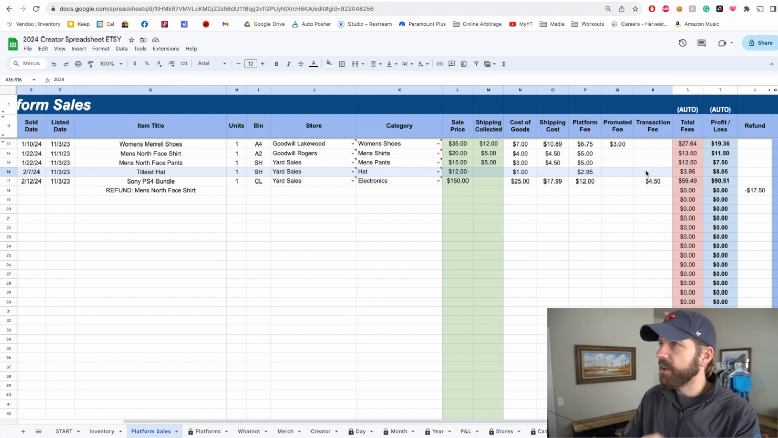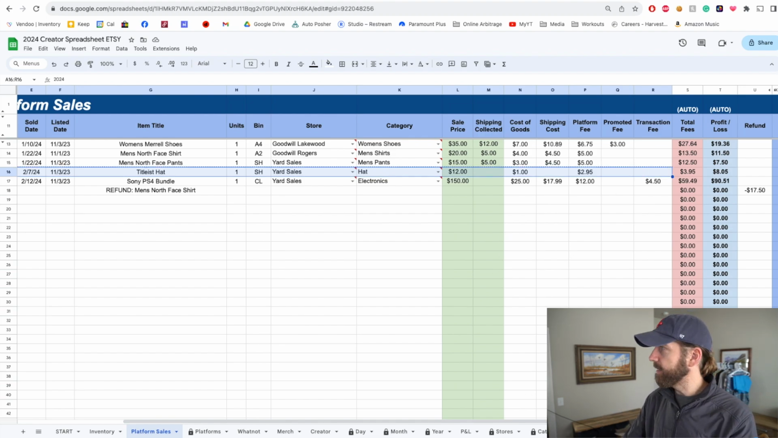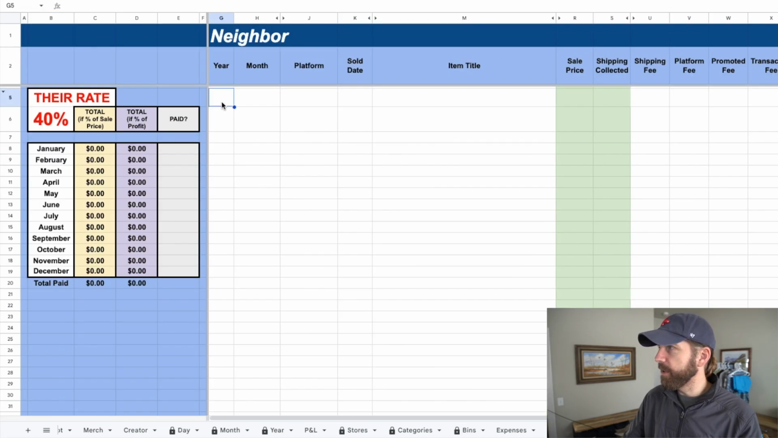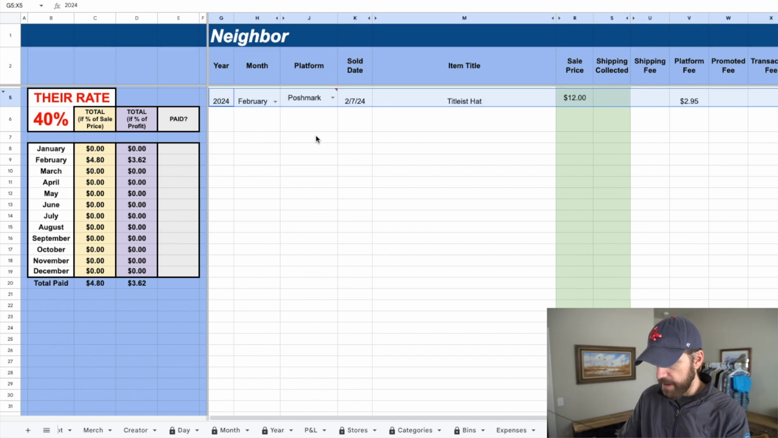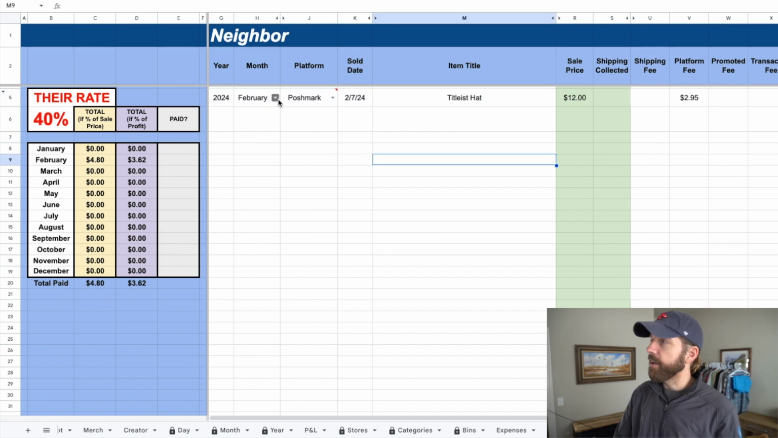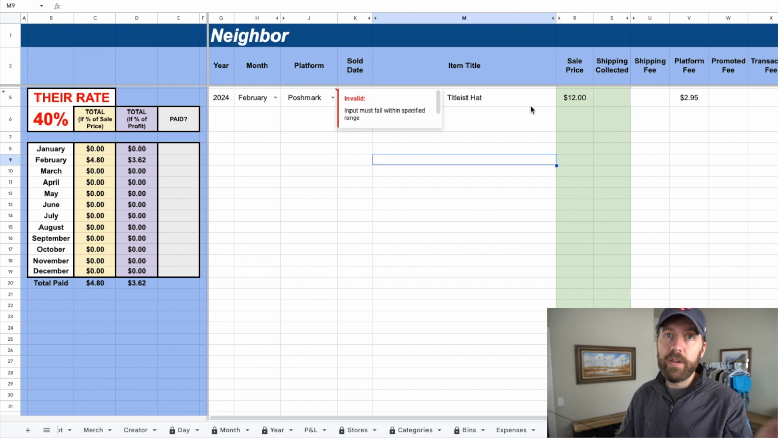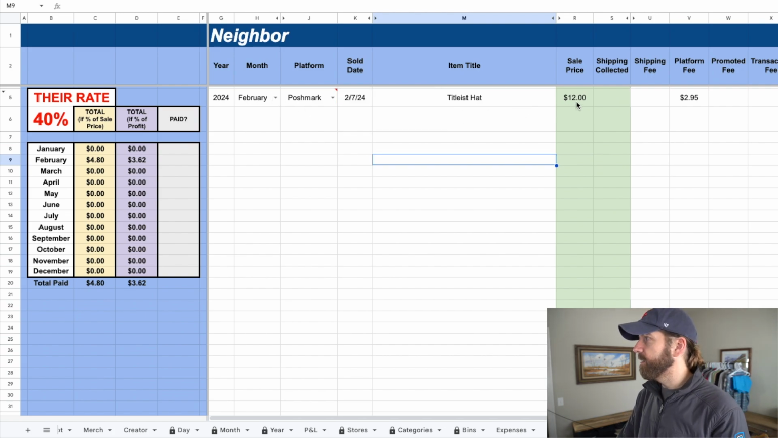It's just year all the way through transaction fee. I'm going to select that, copy, and then we're going to go back to the neighbor template. I'm going to click on the first available year column here at the top, and I'm going to paste it in. Now that I've pasted it in, it captures everything that was recorded before and puts it here. So I don't have to type in anything else.